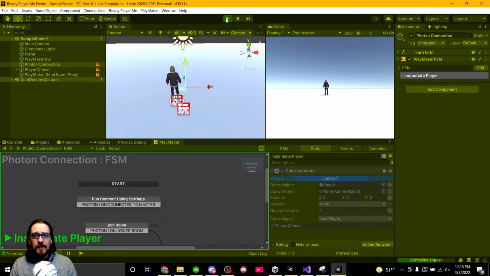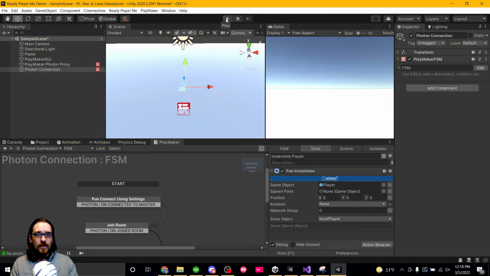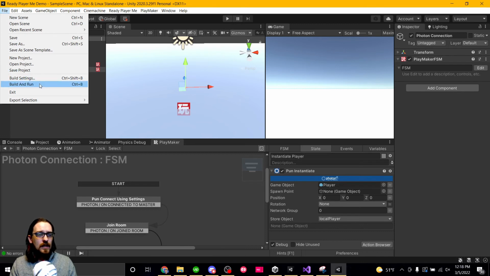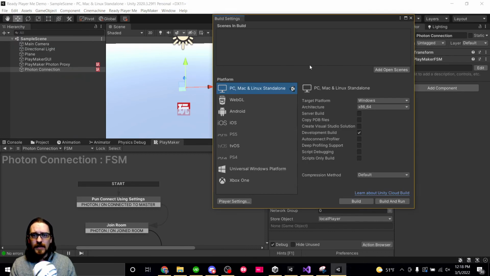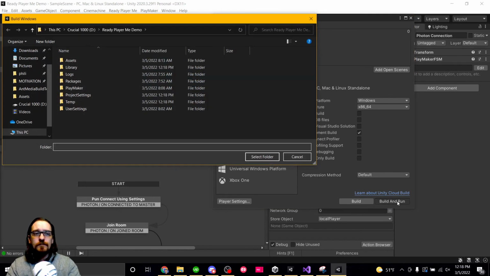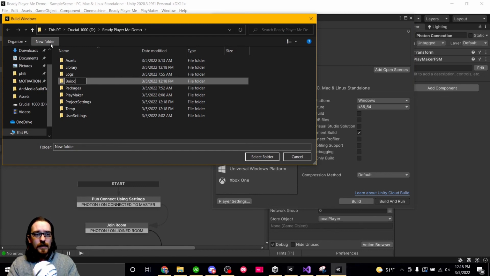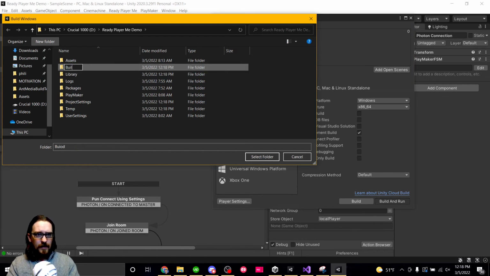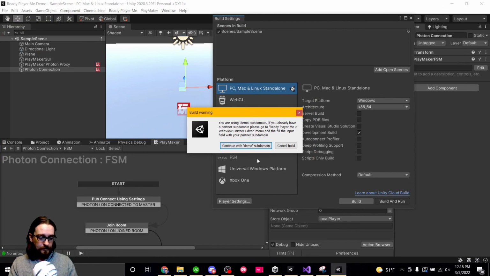So just for fun, let's make sure that this works for other players. So I'm going to go File, Build Settings, PC, Add Open Scene, and Build and Run. I'm going to create a new folder, Build, spell it right, and I'll pause while it builds.